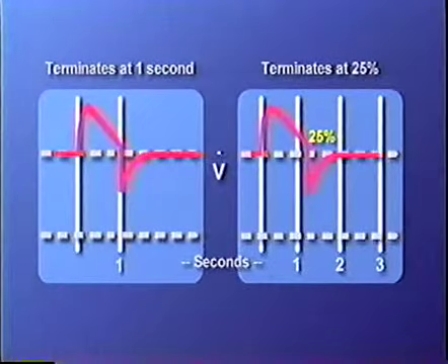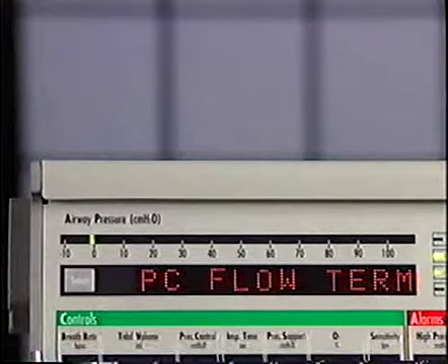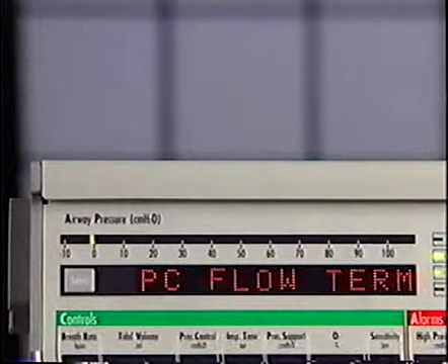The diagram on the left shows the pressure support time termination set to 1 second. In this example, the breath cycles into exhalation at 1 second because the inspiratory time of 1 second was reached before the flow dropped to 25% of the peak flow. The diagram on the right shows the time termination set at 3 seconds. Here the breath cycles into exhalation since the flow reached 25% of the peak flow before it reached the set time of 3 seconds.